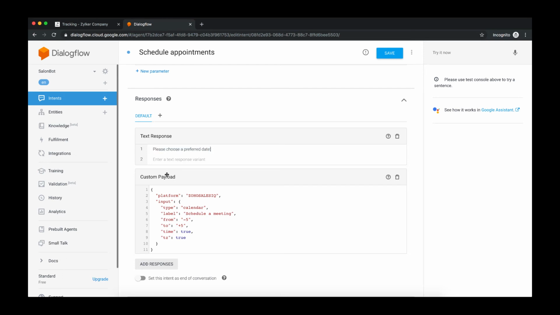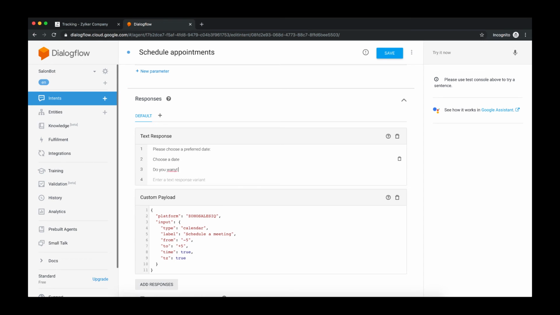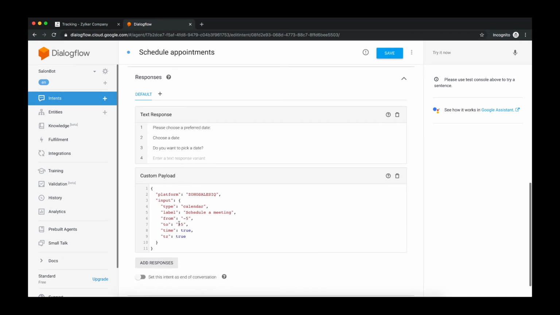So here inside the schedule appointments for the hair salon intent, a text response has been added. All right, so here we are going to be using a combination of both text responses and custom payload. So there's one text response that says please choose a preferred date. I can also add variants here. I can say choose a date. So I can keep adding as many response variants as I want to, and every time the agent is going to choose one response at random.